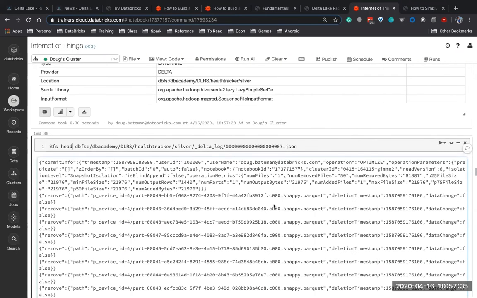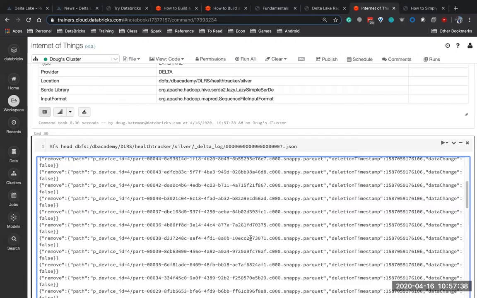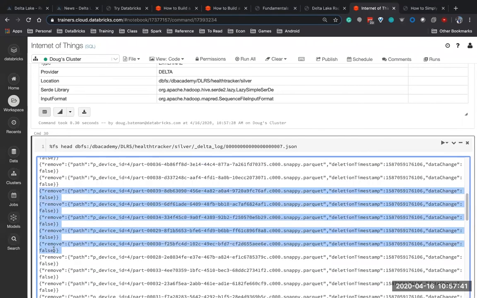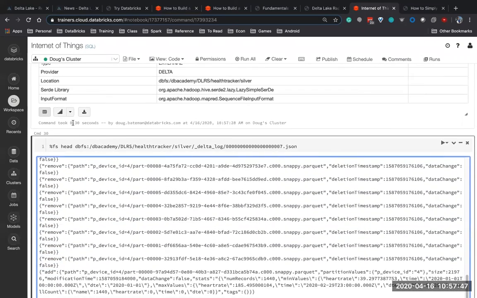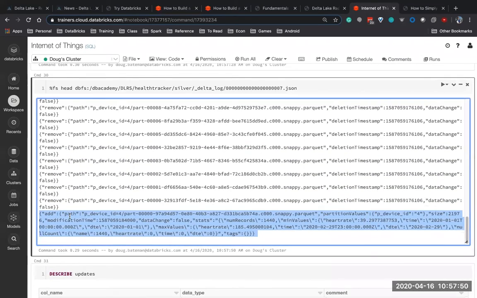It's not the prettiest reading this JSON file here, but it will tell you that I removed all these 50 old files. Notice they got removed. And then it tells me that I wrote this new file right here. It's keeping some statistics around, like it is partition 4 for the device ID, and the minimum record for heart rate is 39.2, and the maximum value for heart rate is 185. And we can look at other things as well, like the minimum and maximum value for the dates column.